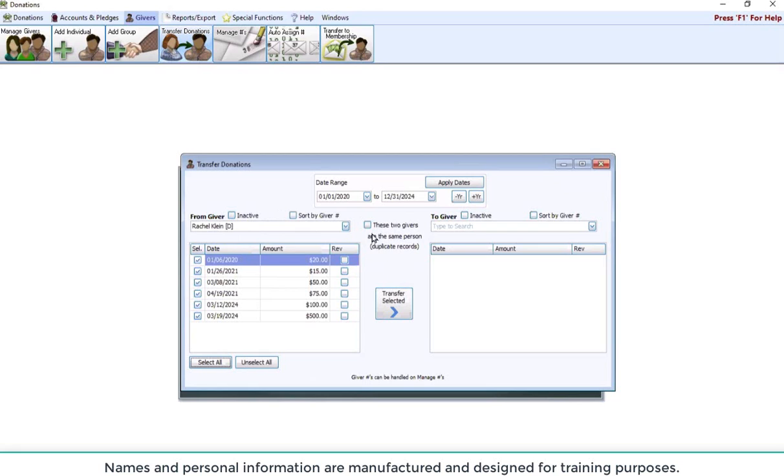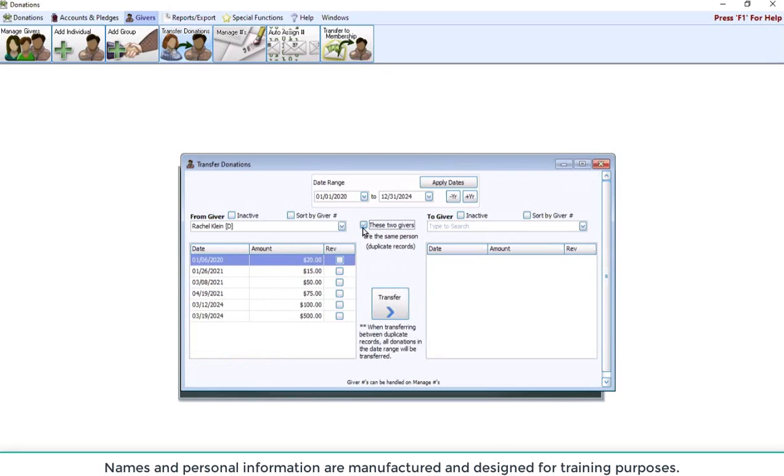Then I'm going to come over here to this checkbox. It says these two givers are the same person, duplicate records. You must check that box when cleaning up duplicates. If you're not cleaning up a duplicate situation, do not check it. But if you are, you need to check this because what it will do, or the difference that it will make, is when the giving comes off of this one, it's not going to leave or create any reversing transactions. And by avoiding those reversing transactions, it's going to allow you to delete the duplicate.